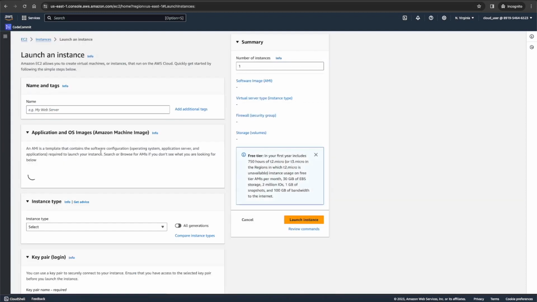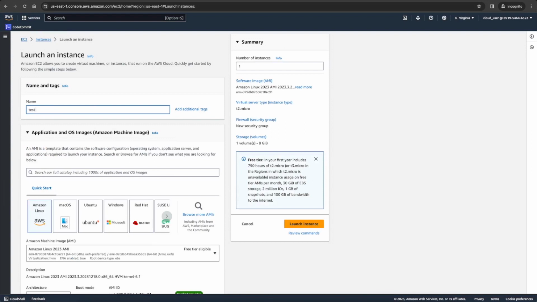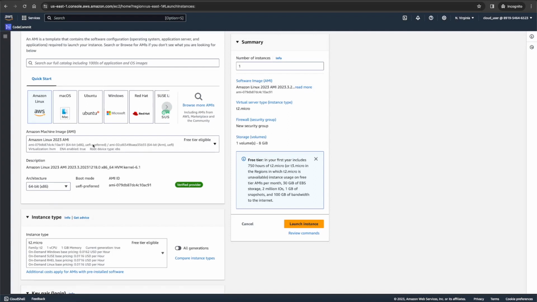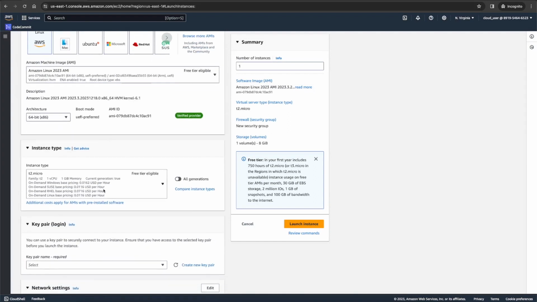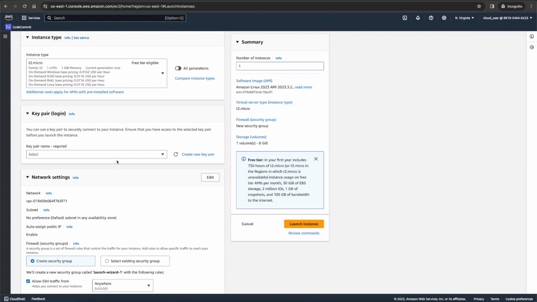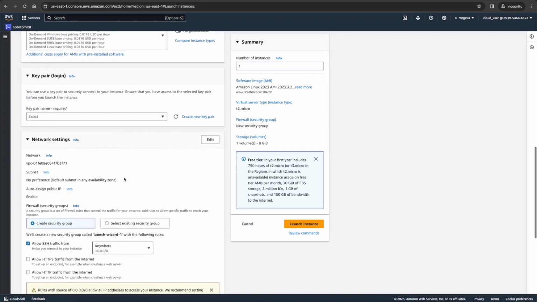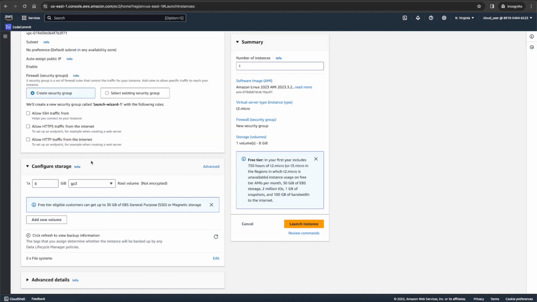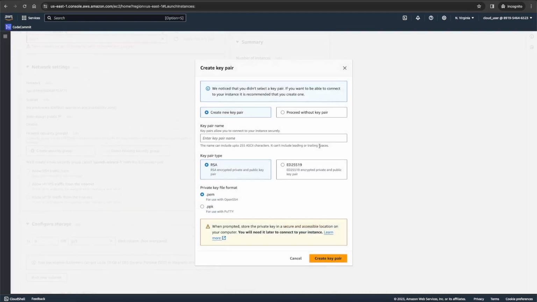Let me launch an instance, test EC2, and I'm going to take whatever is available, which is free tier, T2 micro. I will not do SSH, I just want to demonstrate. Let me see if I can launch it. I can create a key pair.